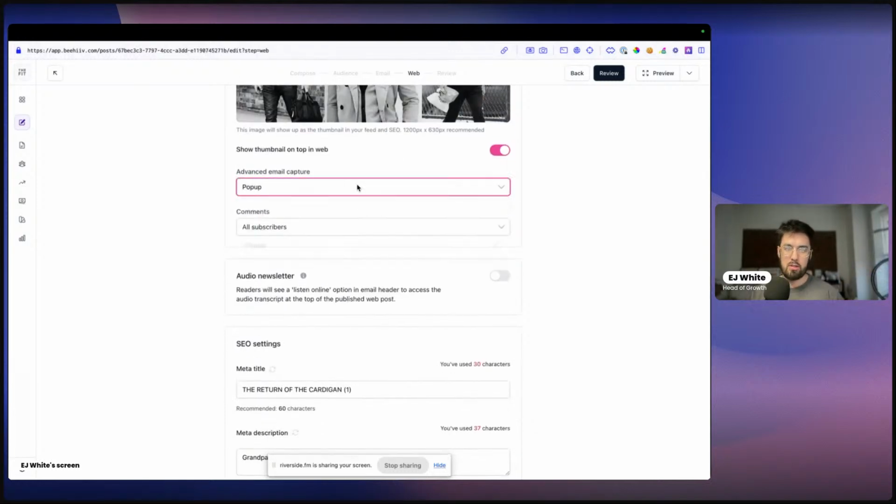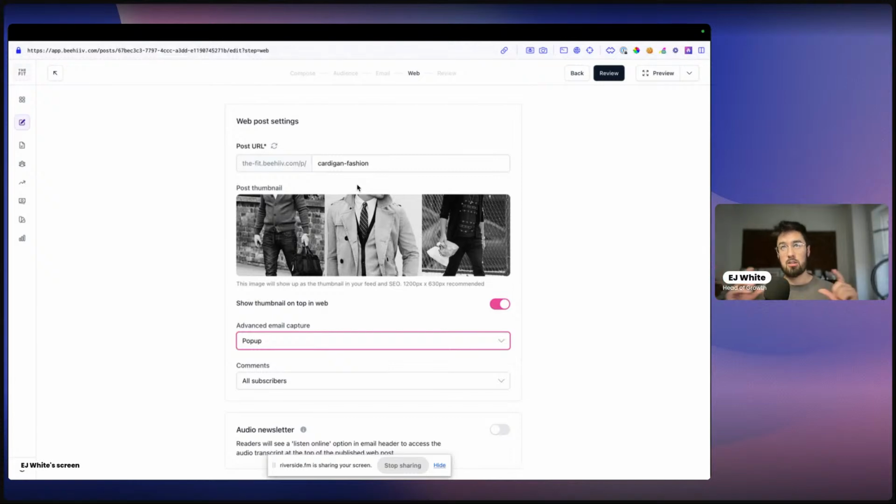Advanced email capture, this is going to be the pop-up or the gate that shows up on site. So on our plans, you can set it so that when a user comes to the web version of your site, if they scroll halfway down the page, there's going to be a pop-up that says, hey, are you enjoying the content? You may want to subscribe to our newsletter. In that case, that would be the pop-up version. There's other versions where they can't read anything. When they arrive on the site, they just basically get a gate that says you must be a subscriber to read this content. Both have pros and cons.